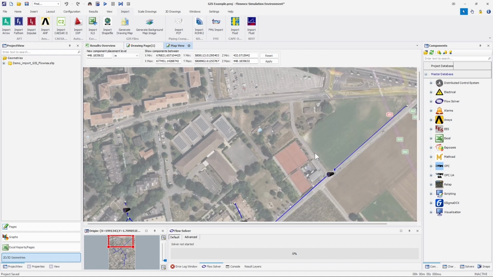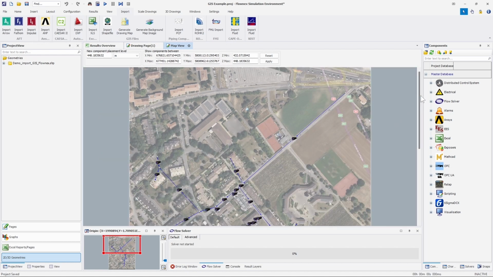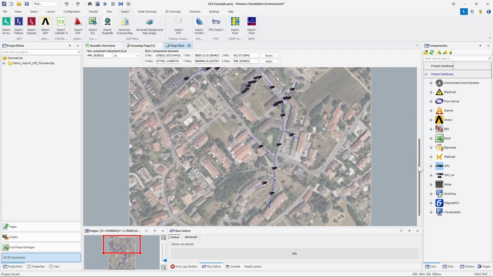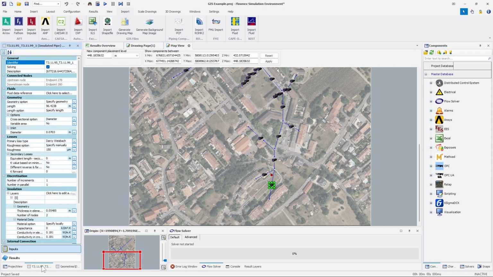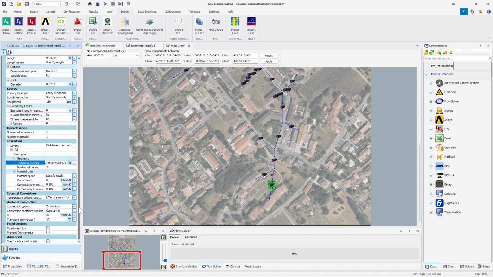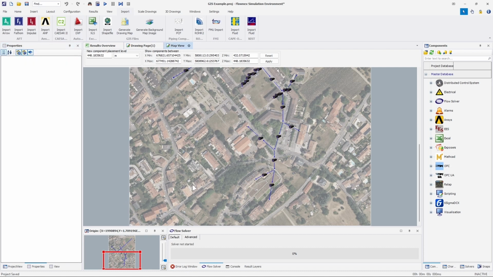Here is the imported piping network with a satellite image as its background. Here you can see the imported components and the imported properties from the shapefile. The length, diameter, roughness, and insulation properties are defined. From here, you only have to add boundary conditions and assign a fluid to the piping system to solve the network. This enhanced importing functionality significantly reduces the time to simulate a large piping system.